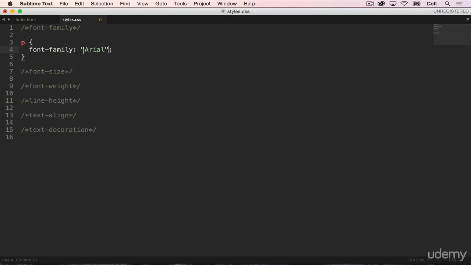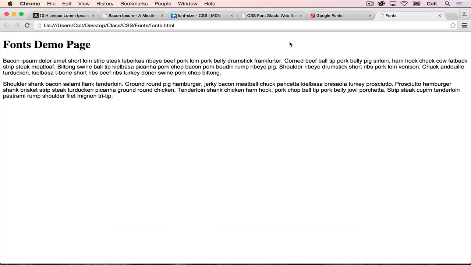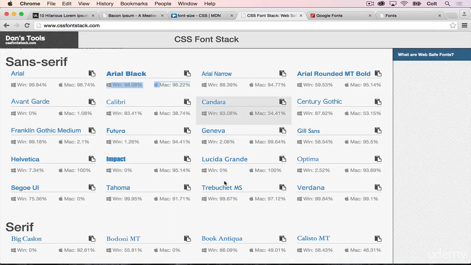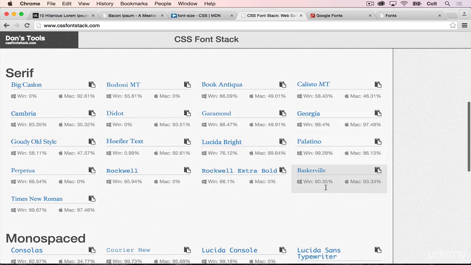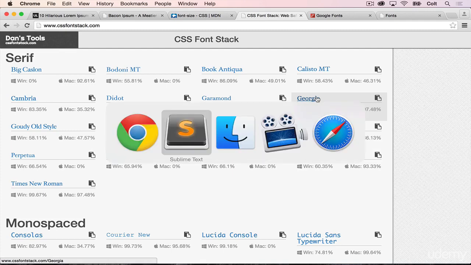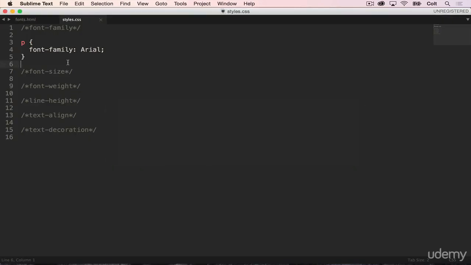Sometimes you'll have to do this if you have a font that has a number at the beginning. Not that this is a real font, but if that was, I would have to put quotes around it because this is not a valid CSS line. Okay, so I can give it Arial like that, and you can see we get Arial. So there are other fonts we can play around with. Let's try Georgia. So let's give our H1 Georgia.